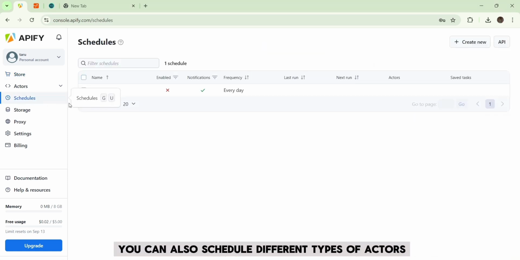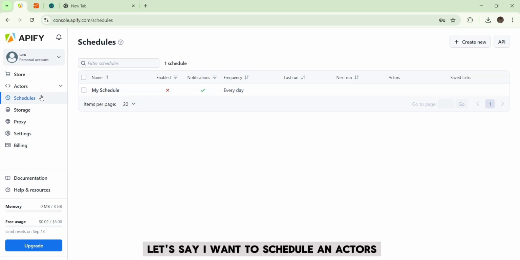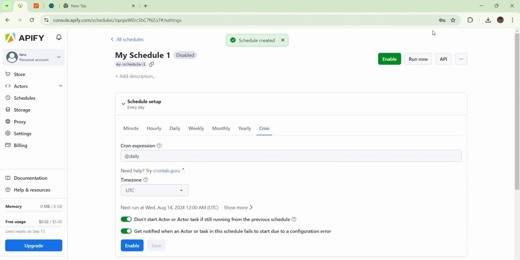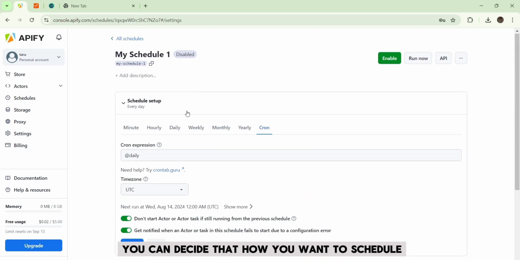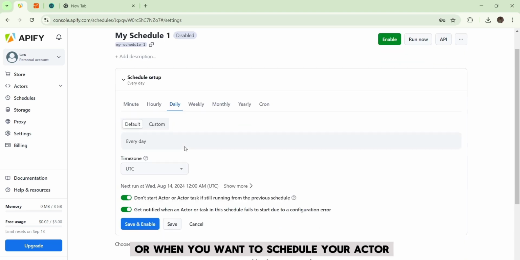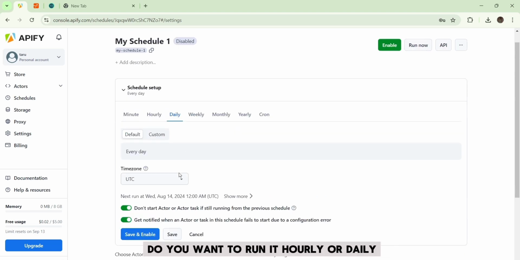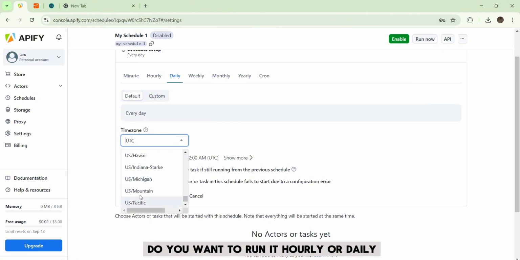You can also schedule different types of actors. Let's say I want to schedule an actor. So I will click on the create new button. Then after that, you will see this page where you can decide that how you want to schedule or when you want to schedule your actor. Do you want to run it hourly or daily?